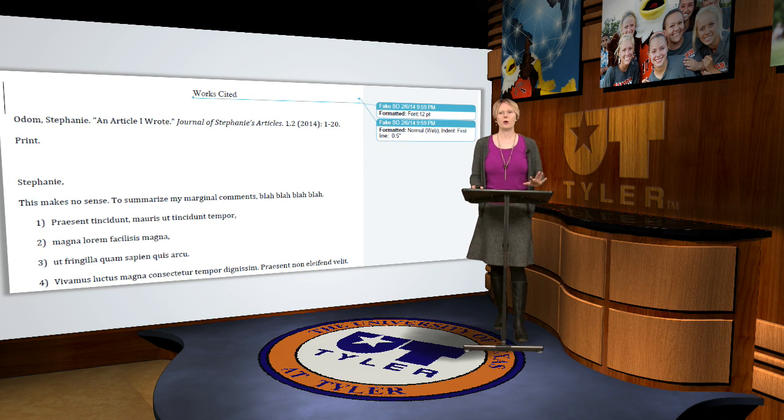Also, I'll just skip ahead to the end. So there will be an end comment that summarizes the marginal comments. In this example, and I won't ever be this harsh, but I've said, Stephanie, to the student, this makes no sense to summarize my marginal comments, blah, blah, blah, and then there may be as many as 4 items that I list below that, but usually less than 4.